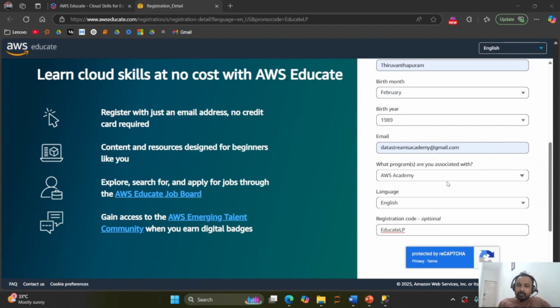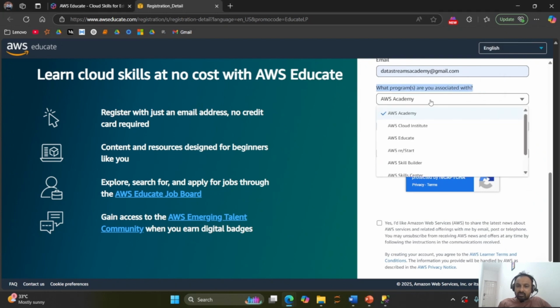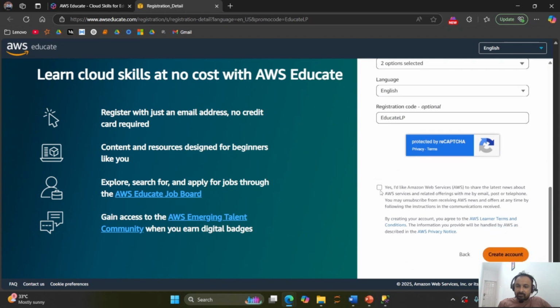You have to provide your email ID and what program you are associated with. You have different options. So we are going with AWS Academy, right? You can also check AWS Educate. The registration code is optional. Whatever is autofilled, I am using that. Checking yes and clicking on create account.